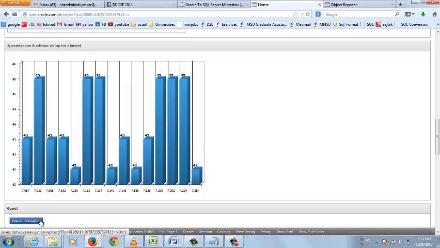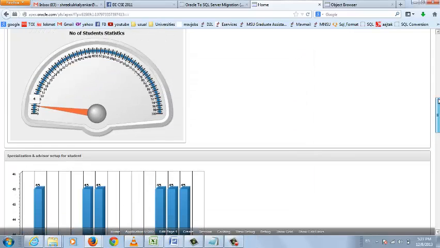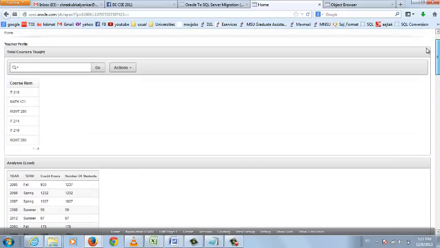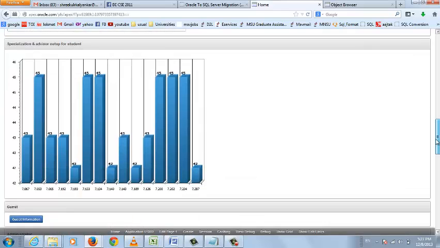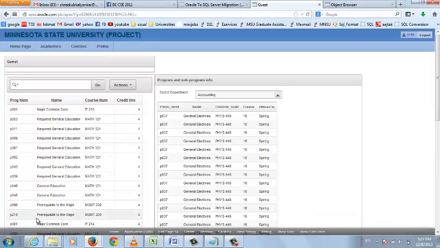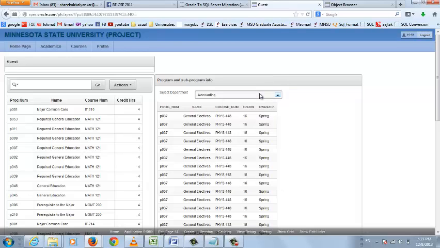The teacher can also see guest information, and then we also have the guest tab. You can go to the guest tab. The teacher can also do this and get information. You can see information, and you have accounting. We could also have various classes of departments. This is for the guest.